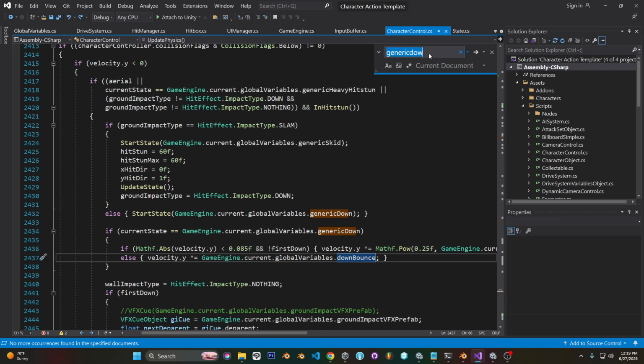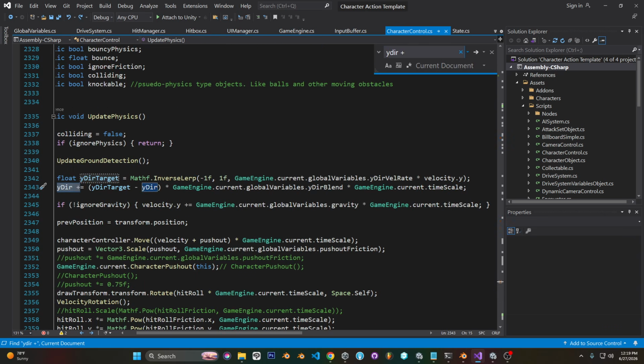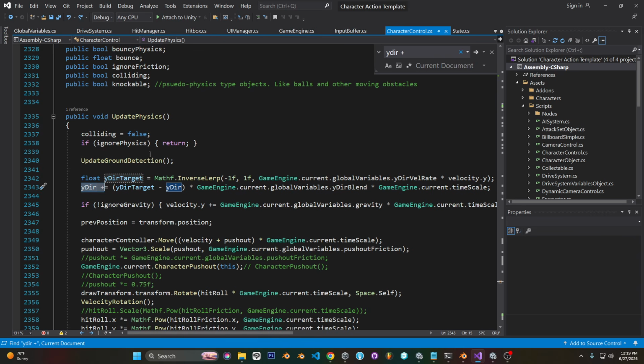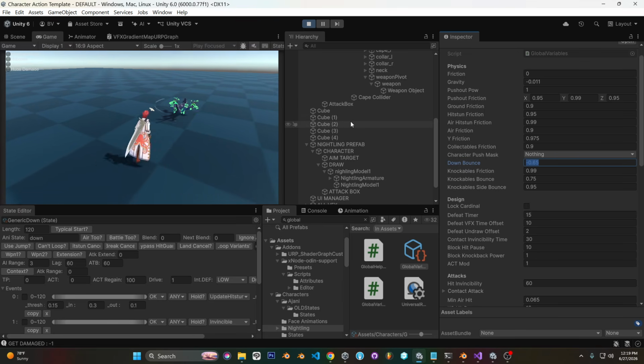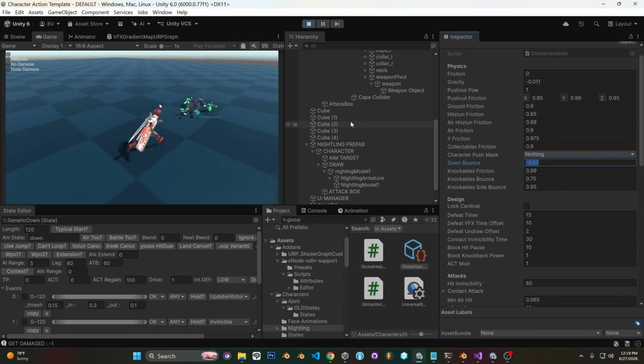And then in a separate part of the physics update, we are calculating our y velocity, doing that inverse lerp of our y velocity, scaled by this, to get our y direction. We pass that to the animator. And so as we bounce, or as we fly through the air, we get that air Hitstun.